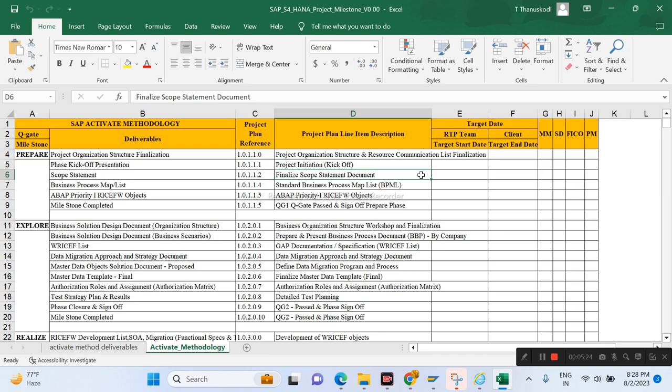In SAP, there are 100 processes in every module. Let's say if you talk about PP, we have make to order, make to stock, or maybe repetitive process, or engineering to order, or batch management, or serial number profile. We can talk about all the processes. So, are we going to implement these processes? That needs to be identified.